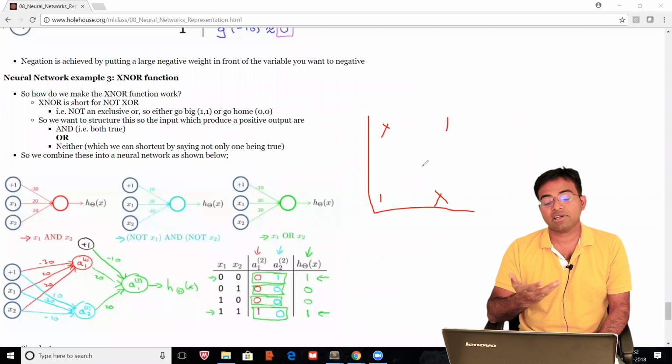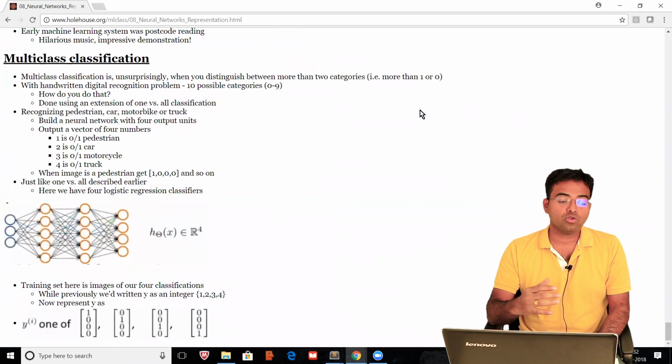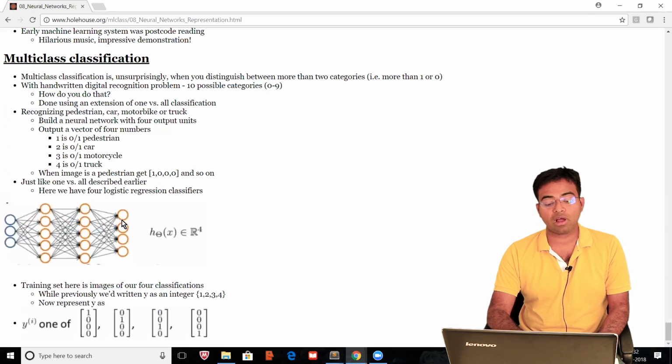Now I think we understand why a multi-layer neural network can solve complex problems. One last thing before we get deeper into it: how to do multi-class classification. As you can see in this 4-layer neural network, we have the input layer, which tells us there are 3 features. These are the 2 hidden layers and the output layer. You can see here 4 units in the output layer. It tells us that possibly we are trying to find out 4 classes.